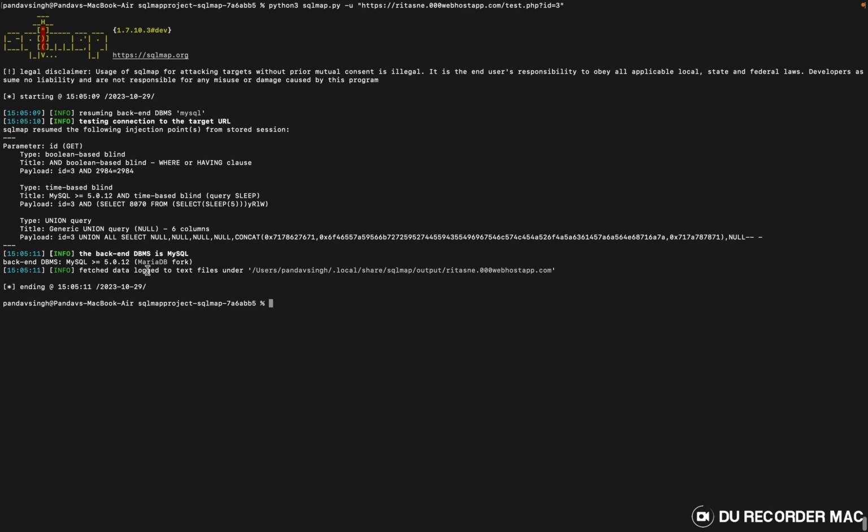Okay. So it dumped out the information. Now what does it mean? This tool identified which database I'm using. That's the first step. Now what else, other than this one?